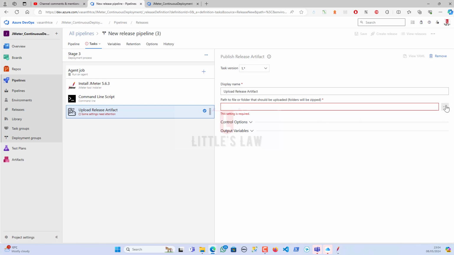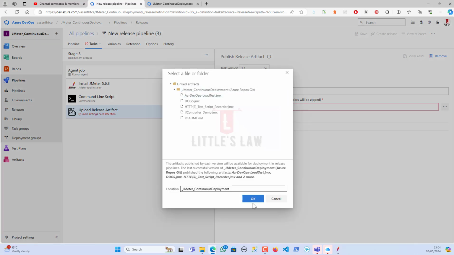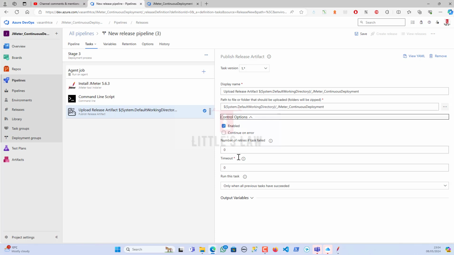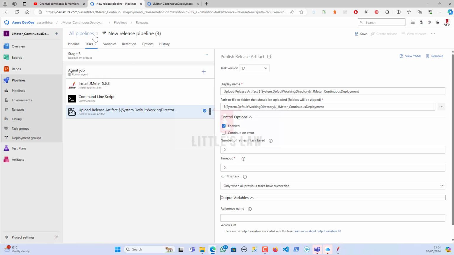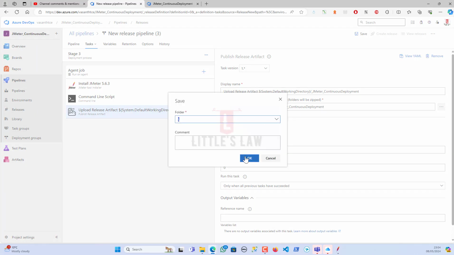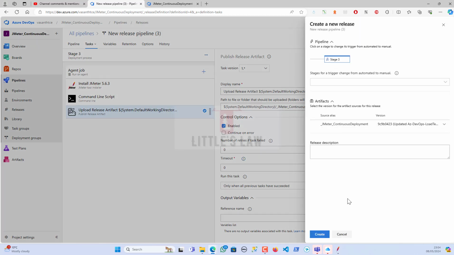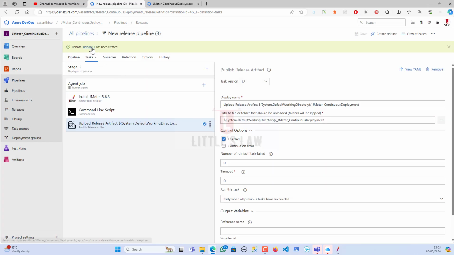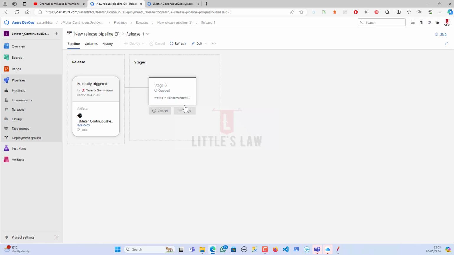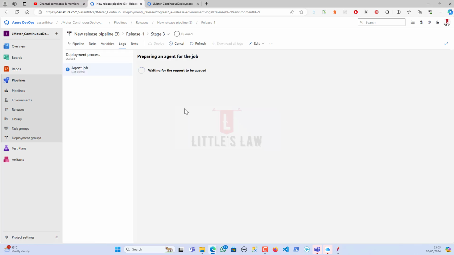And then for the upload artifacts, I'm going to choose the same folder and no other changes. So let's save it and create a new release for this testing. So the release one is created and it started to run. So let's join after the test is completed.